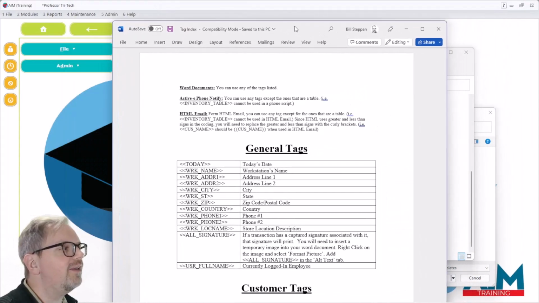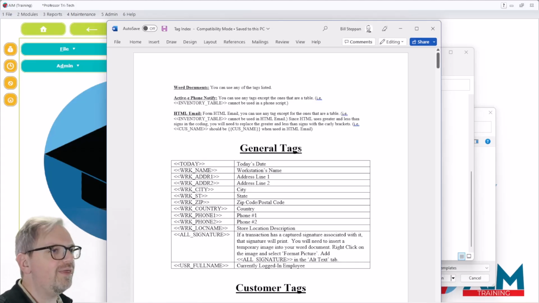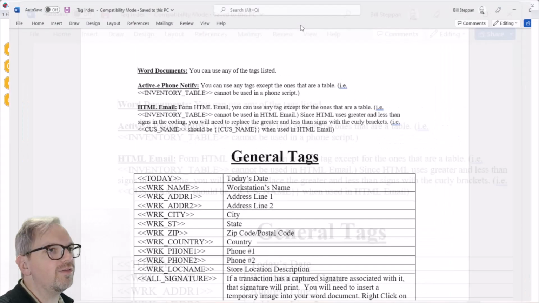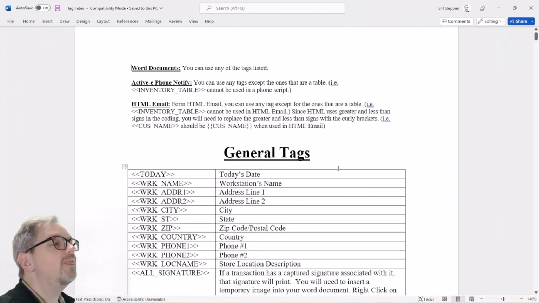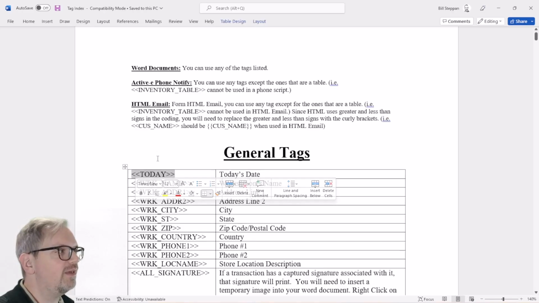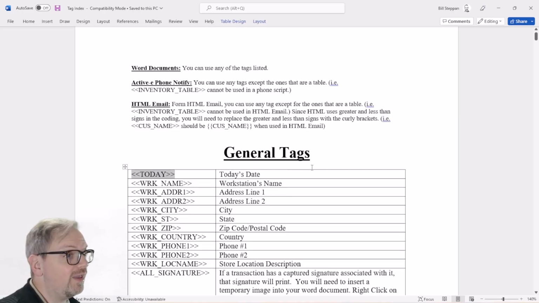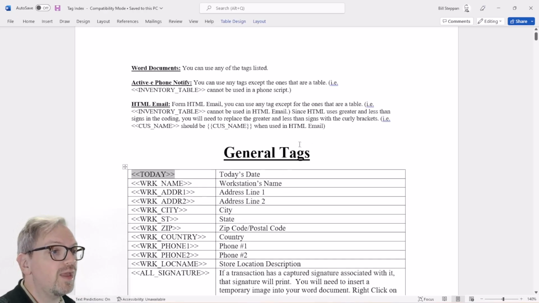Now this tag index, when we open that, and I have that open over here as well, is going to be basically a listing of all of the things which we call tags that you can put into your Word template, into your Word document. Basically the whole idea here is whatever the tag is, this is going to be the thing that is in this left-hand column, and then the right-hand side is what that tag coincides with. So if you were to put this into your document, it would get replaced with today's date when you actually generate the document.